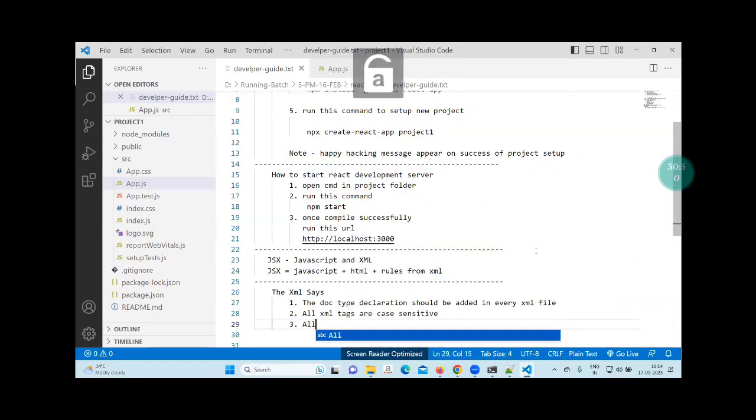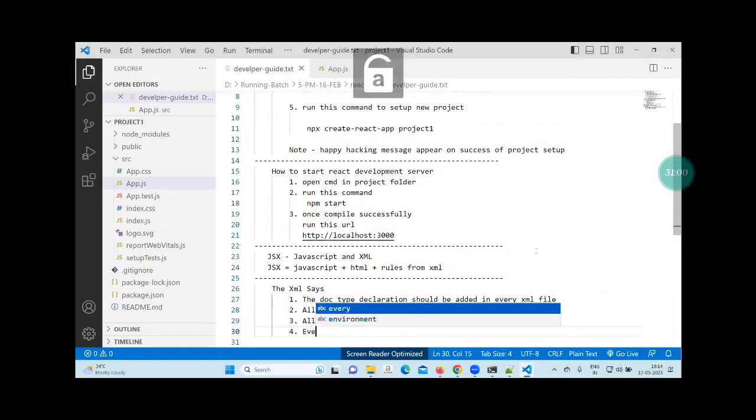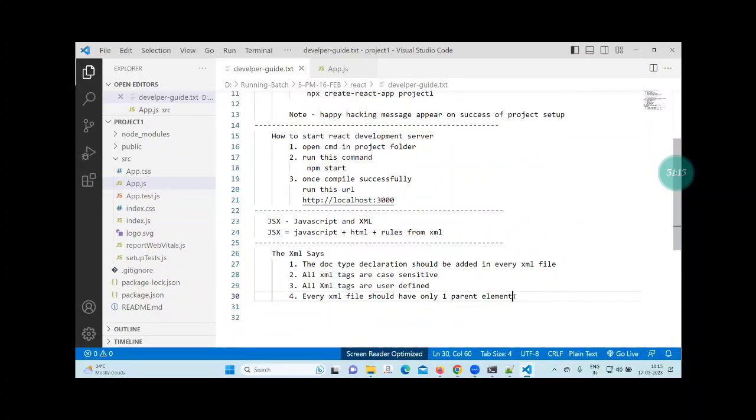Number 3, we can write: all XML tags are user defined. User defined. Fourth one, every XML file should have only one parent element. Every XML file will have only one parent element.